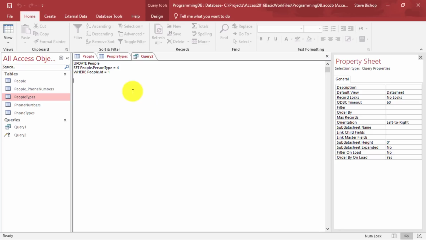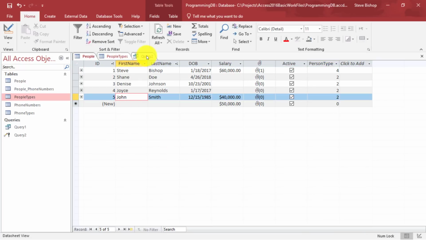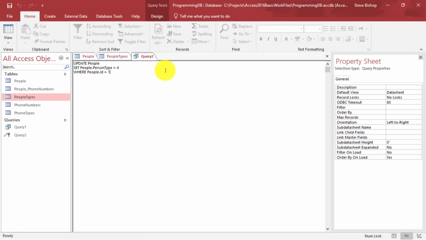Then if we go over here and we say where people ID, that was a 5, right? So John is a 5. And we want to change him to a person type of 1. So we're going to say where people ID is 5 and set person type to 1. Okay, so we can just go right in here to the SQL query and make our changes and then run our query.